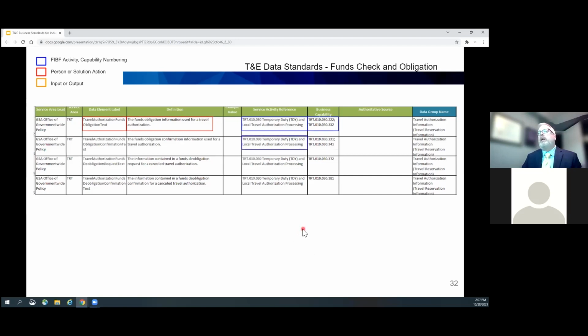And then in capability 10.30.231, which was in the previous example, but also in 10.3341, which was not, we have the travel authorization funds obligation confirmation text. So this is the information received back from the financial solution showing that the obligation and general ledger entries have been created in the financial solution. So the funds obligation confirmation information used for this particular travel authorization.